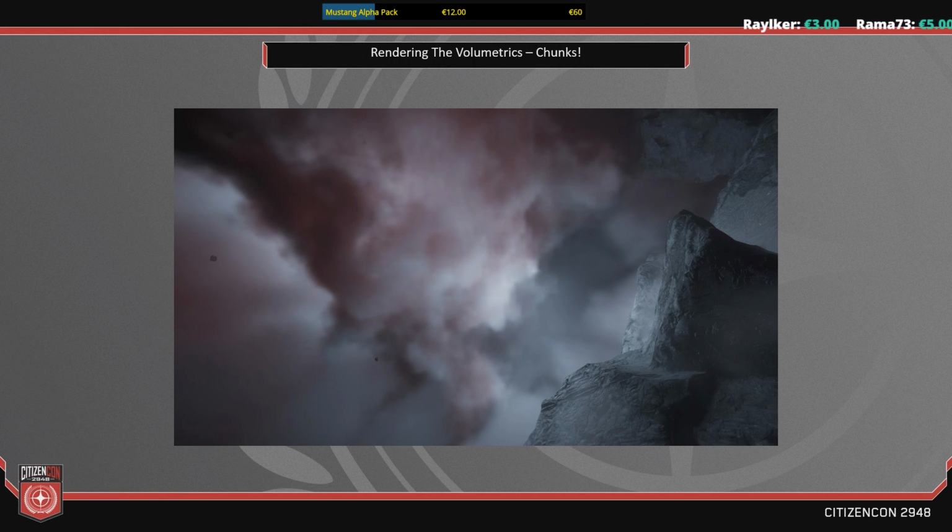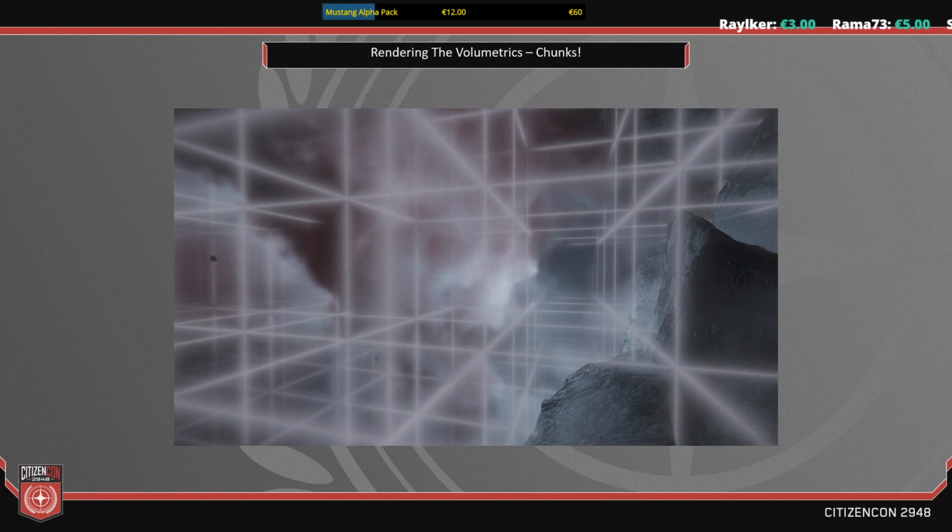What we told about instead is a huge number of placeholder objects that we've excitingly called chunks. The volumetrics data is just chopped up.